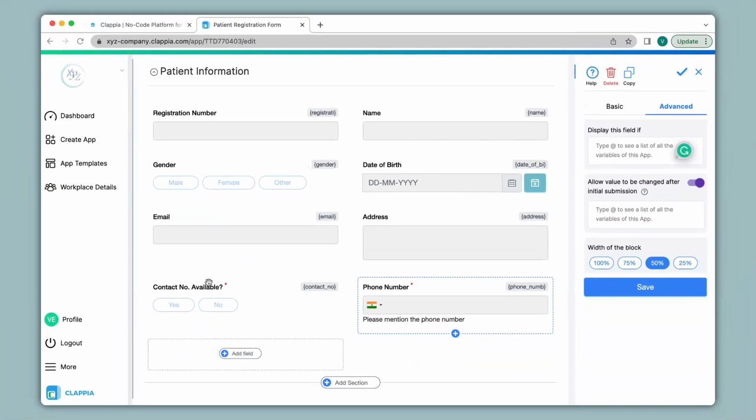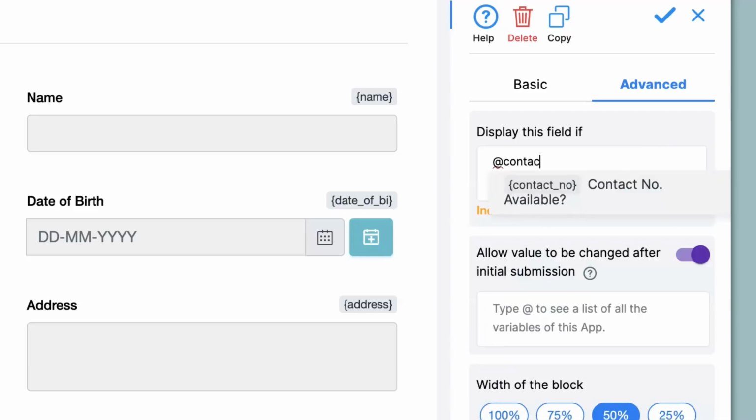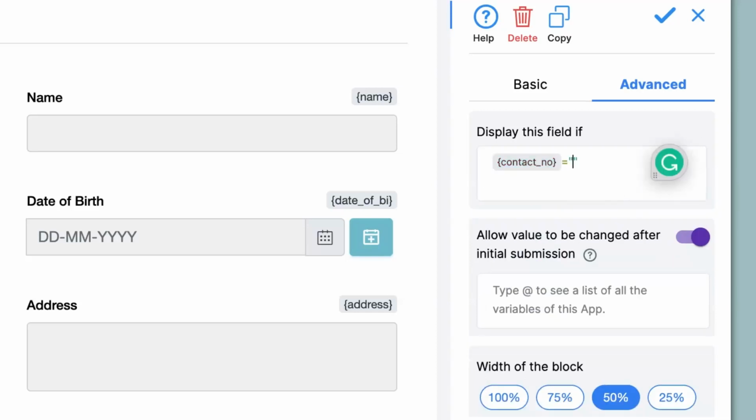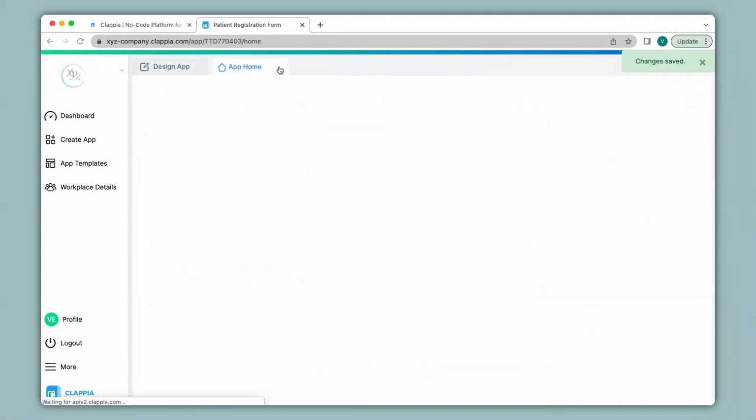Now in the app, if the contact number available is selected as yes, and only then would you like the phone number block to appear in the app, then we can implement the logic over here by typing in @contact number. You can see it has populated equals to yes. This will implement the logic in your main app. Click on Save, and now let's see how the phone number block actually works in the app.